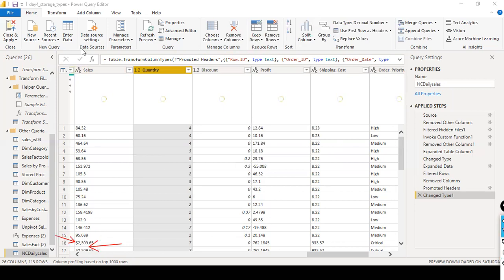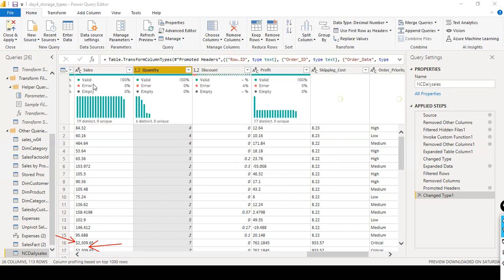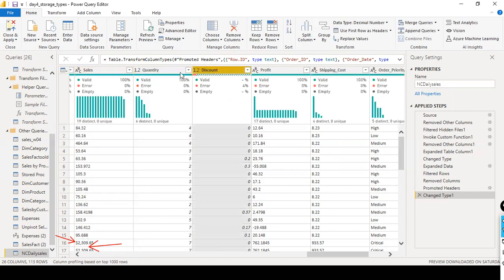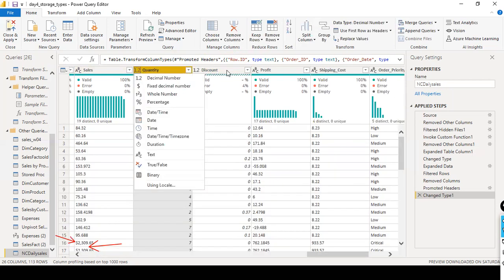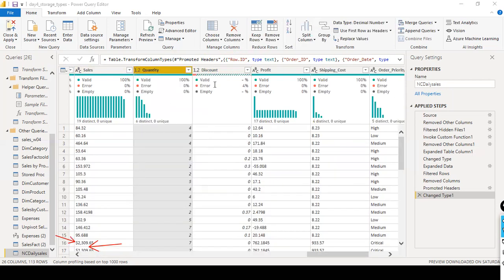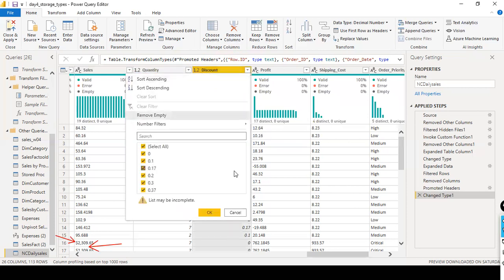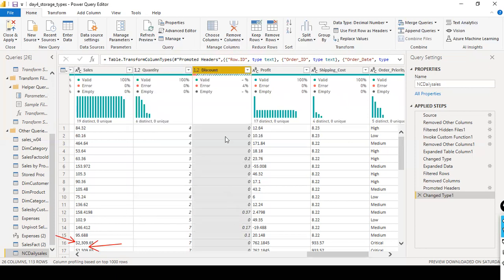For the sake of time, I'm not going to do this. In this step we already did it. Probably you can try it out. So this one got converted. If you see here, the error is 0, but here we still have 4% error. Let's go and see why we are getting the error here.